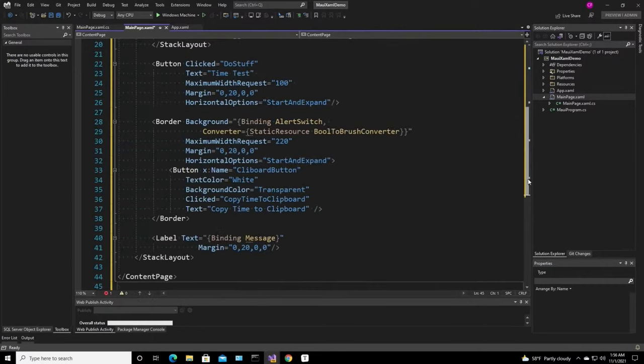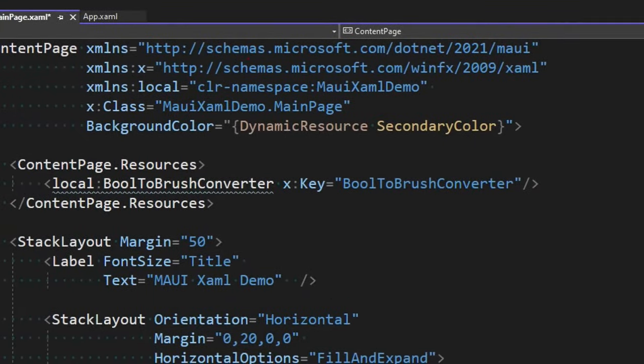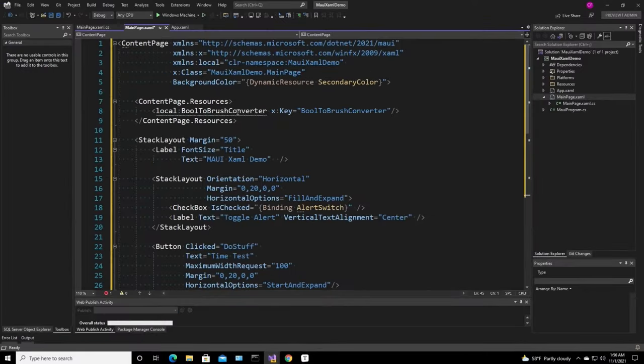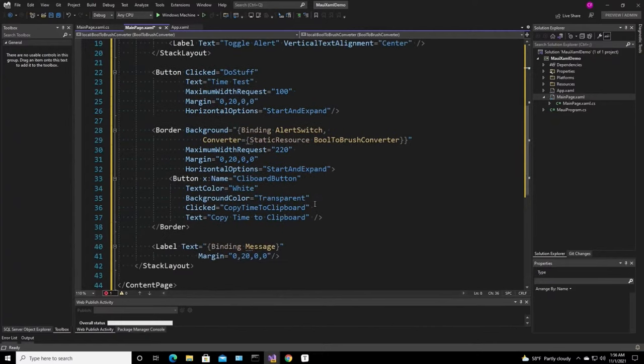All right, so a couple of big changes here. One, I've got my local namespace because I need to reach inside the application. And so local is going to be my namespace for local stuff. And I need a converter, a bool to brush converter. In XAML, when you have something like a boolean and you want to return something like a brush based on the boolean value, that's what the converter does. And we'll make that, but you can see that the border background is bound to alert switch, which is the boolean. And I'm passing it through this converter, bool to brush converter. Now, the background color of the button is transparent.